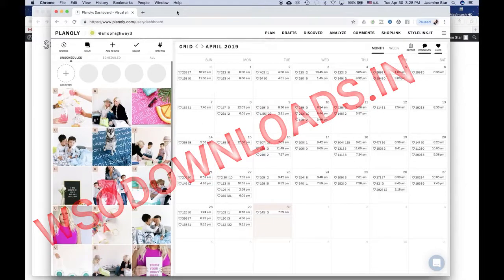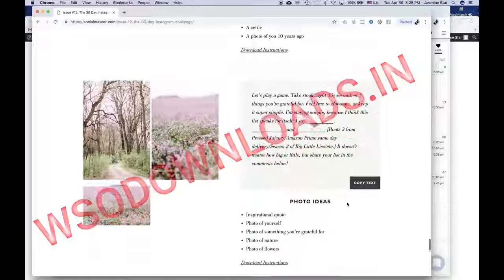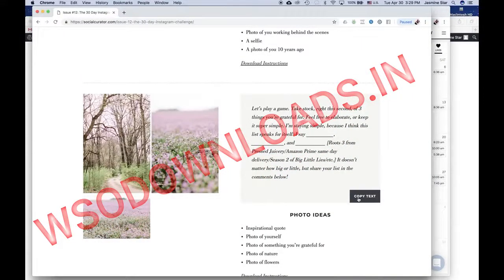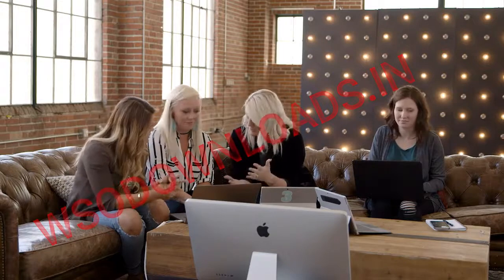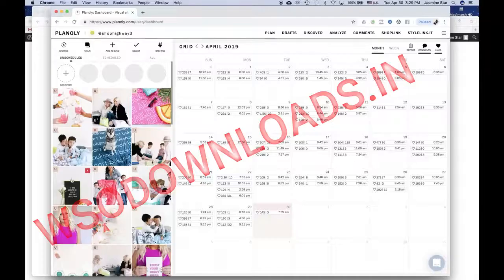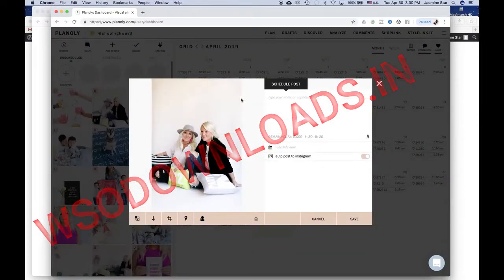So let's go to social curator. What you're going to do is click on the copy text. We're talking about three things we're grateful for. So now we can pick any photo on this feed right now, because this is the beauty of it, right? We have the photos, we have the collateral. And then copy and paste it.